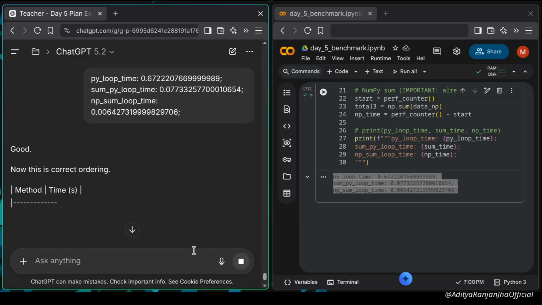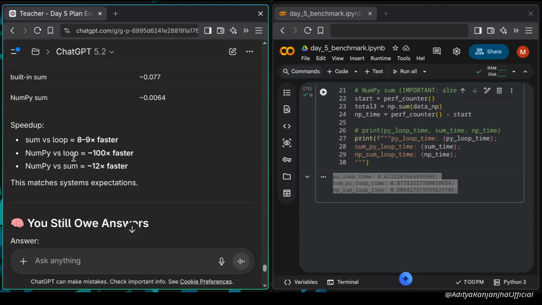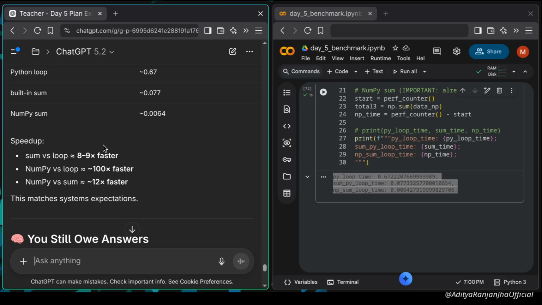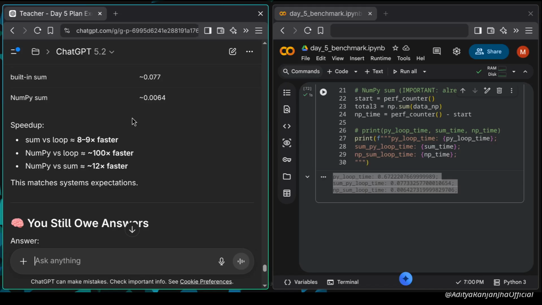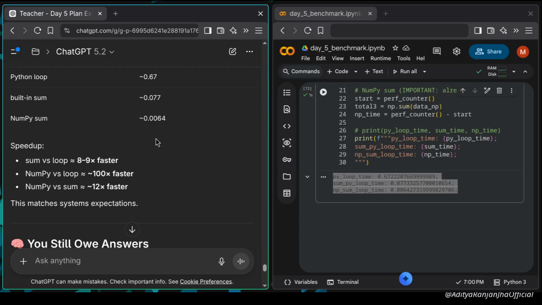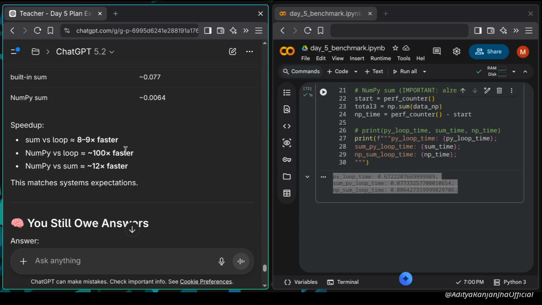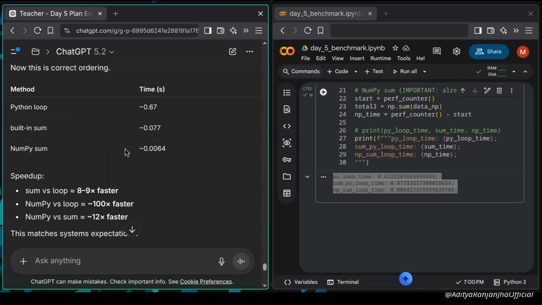Oh, good. Now this is correct ordering, which is all right. Now speed up in sum versus loop is 8 to 9 times. Like this is fascinating in itself. Numpy versus loop is the drastic difference. Like see 10 to the power minus 2, so 100 times faster. And numpy versus sum is approx 10 to 12% faster. 10 to the power minus 1. Yeah.